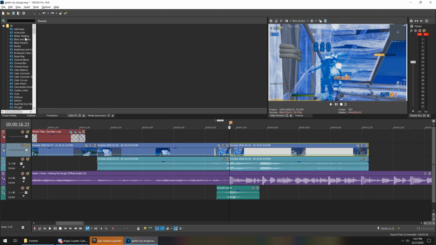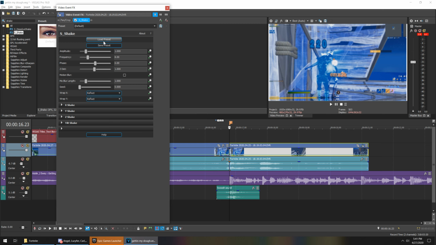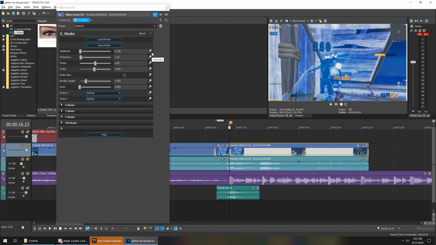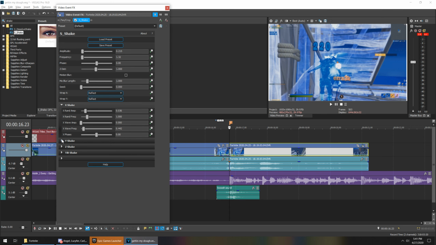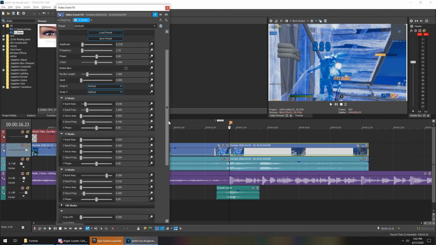For the shake effect, you also have to have Sapphire plugins. So you grab the shake effect, put it on, and you load your preset. I'll show you mine. So this is the preset I use. You can copy it if you want. I'll just show all these. Just pause the video whenever you need.